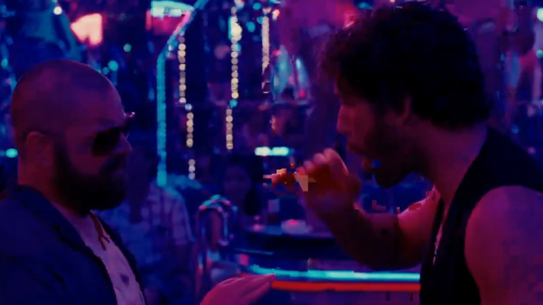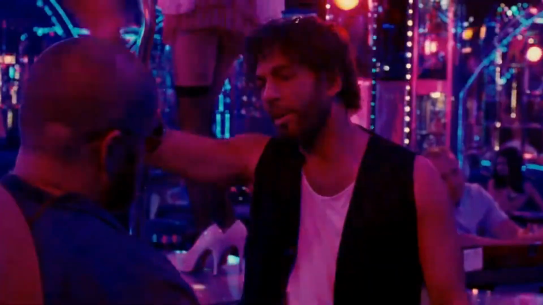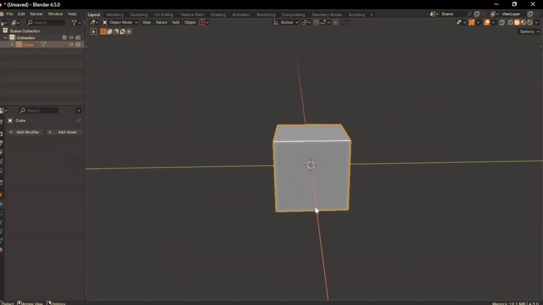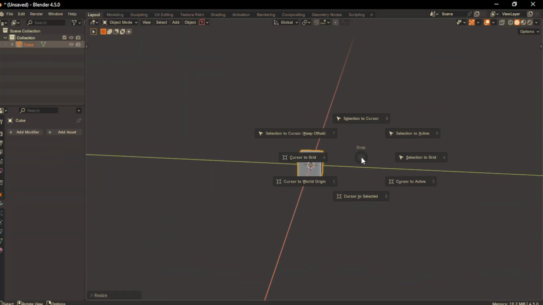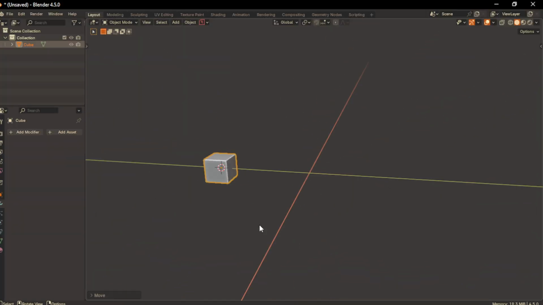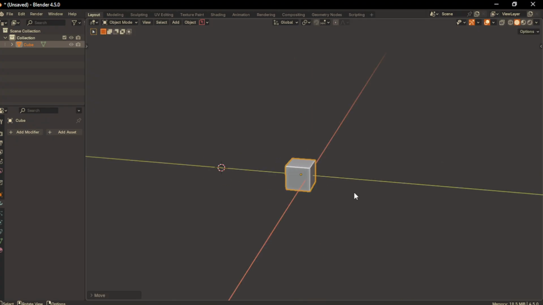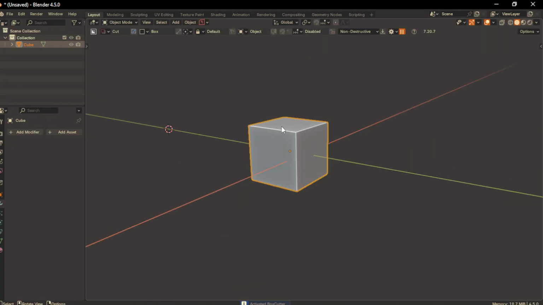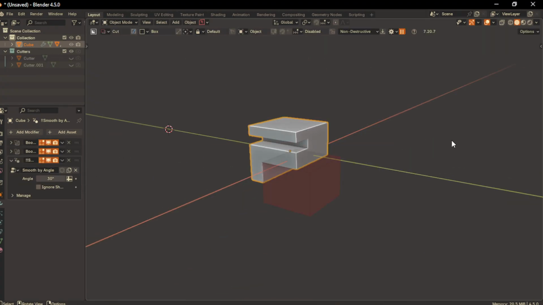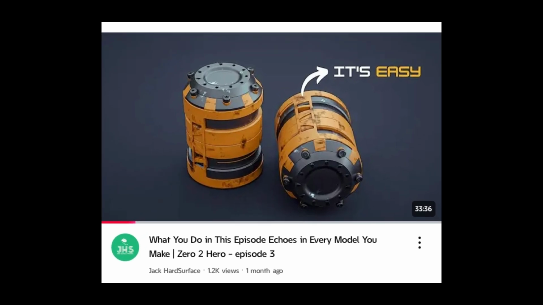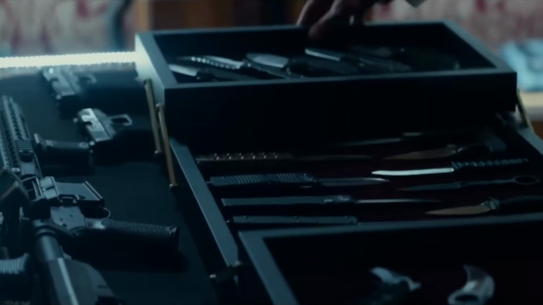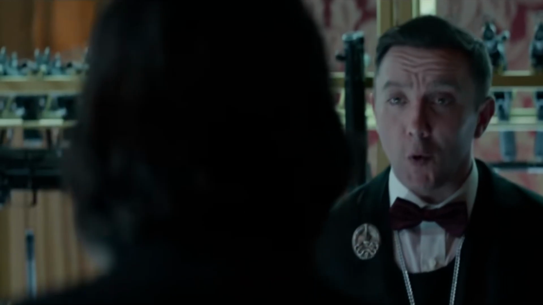Now, fair warning, this isn't for absolute beginners. You'll need some prior experience with the Blender interface and at least a basic understanding of tools like box cutter and machine tools. Don't stress if you're not a master yet. You can still learn those basics in just a week. Just come prepared.